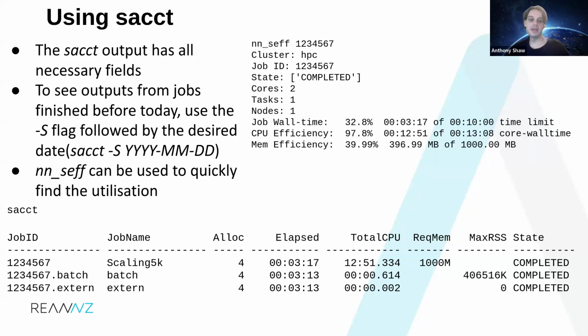So assuming that we've created that job and we've run it, we will now have some results that we'll want to analyze. And to do this, we're going to use the sacct command.